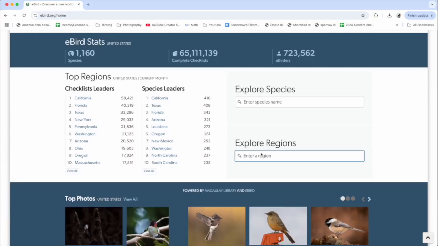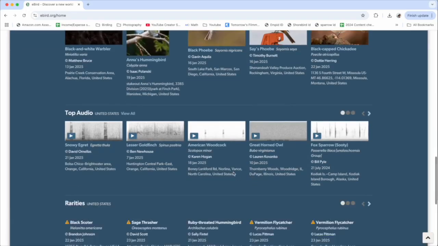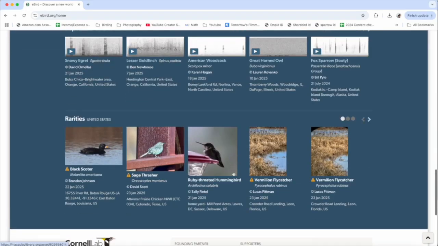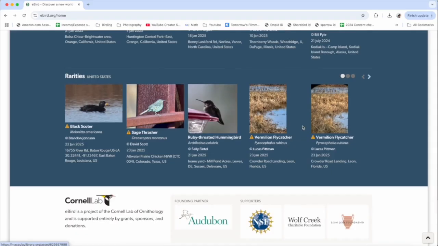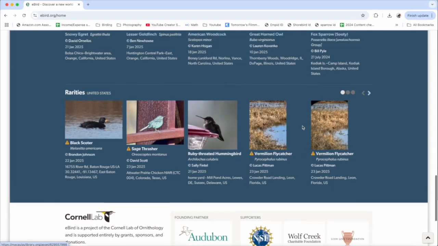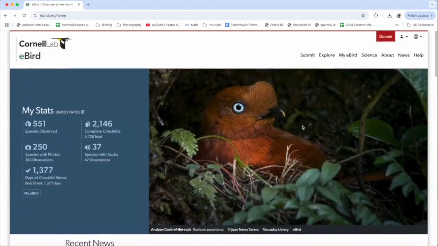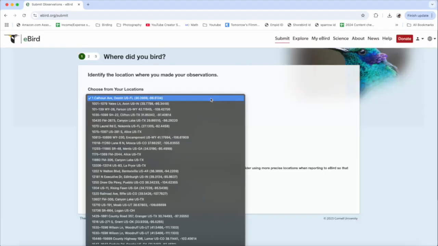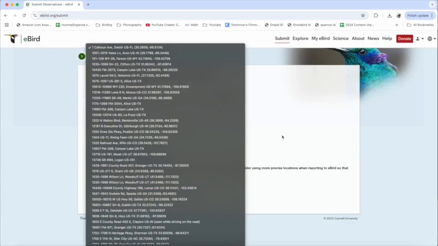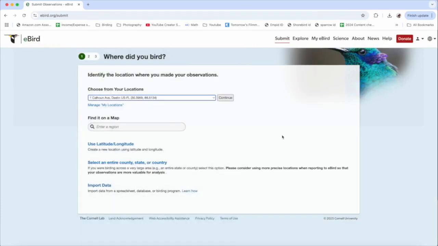The best place to do this, though, is in the Explore tab, which we'll be getting at in a minute. You can see some top photos and some top audio just from the past couple days, as well as some rarities. I really don't pay any attention to this stuff when I'm using eBird. I always go to the Explore tab, which we'll get to in a little bit. And as you can see, I already have quite a few locations created from all of the eBird checklists that I've submitted. You can manage your locations right here if you want to delete a location or rename one.